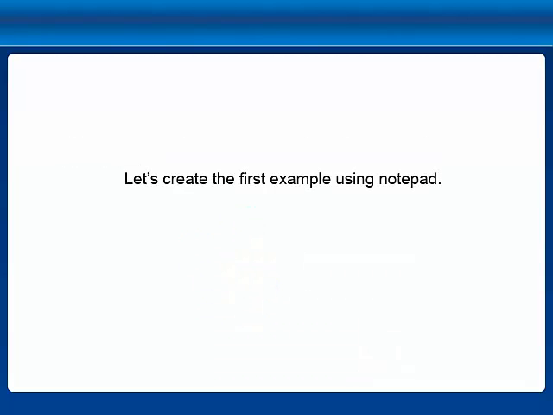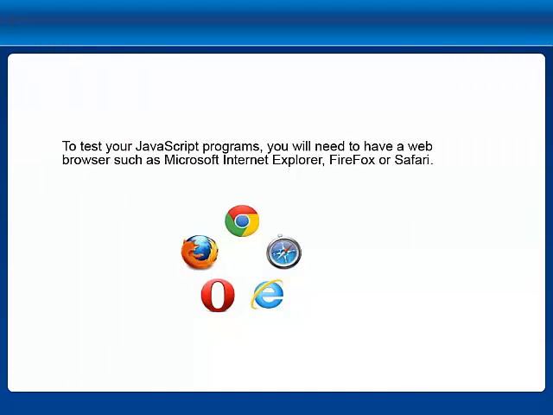In the course of this tutorial, we'll be using Notepad. We've chosen Notepad so as to not have to worry about Word or WordPad's autocorrect tool.